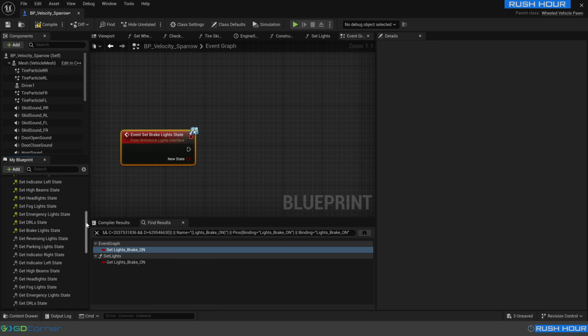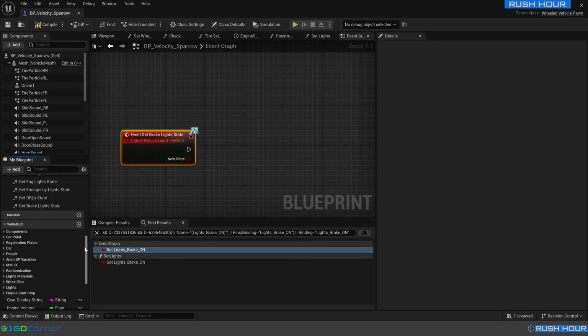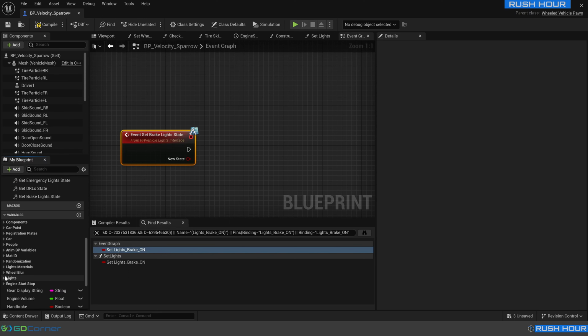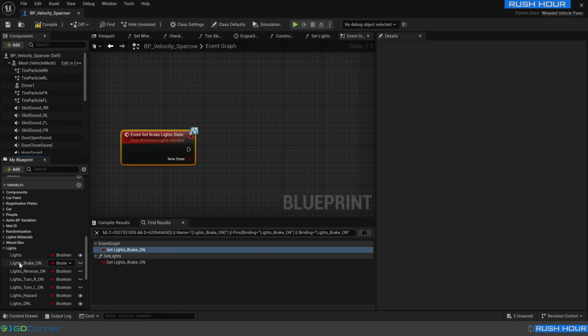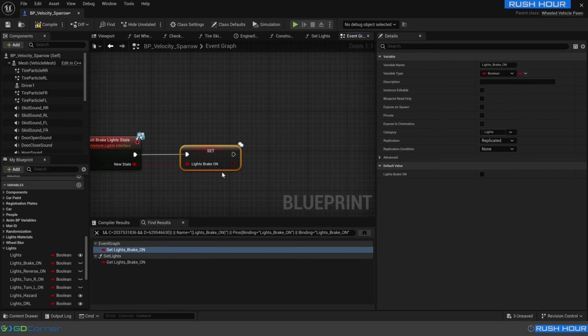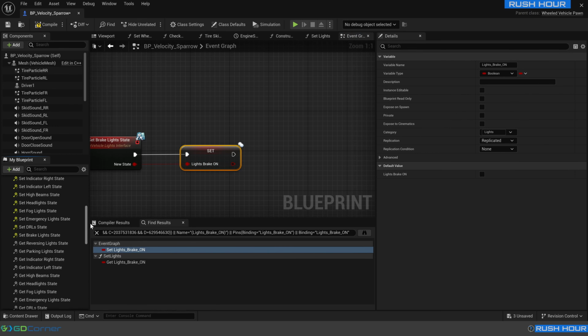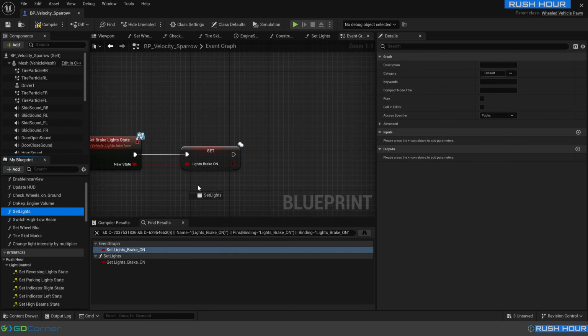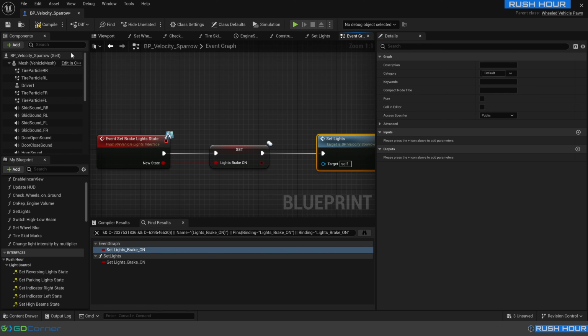So there was that Boolean value we needed to set. So if we scroll down to variables, lights, and we find the lights brake on, drag that across. We want to set that value. We'll connect up the execution pin and the variable. And then we needed to call that set lights function. So if I drag that across, and that's all I need to do to connect this vehicle up here.